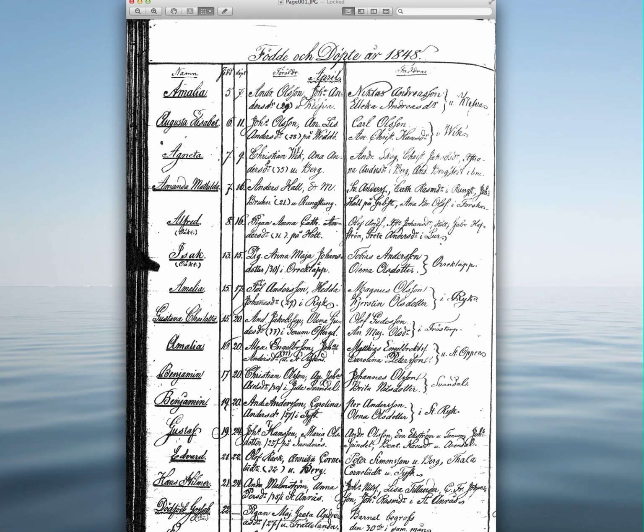Father Anders Hall, E.M. Brun, age 21 was her mother, and the mother was from Runstang, which gives you the birth parish for the mother, so you can trace her. There are witnesses and other information. But by and large, you learn to read and understand the writing.